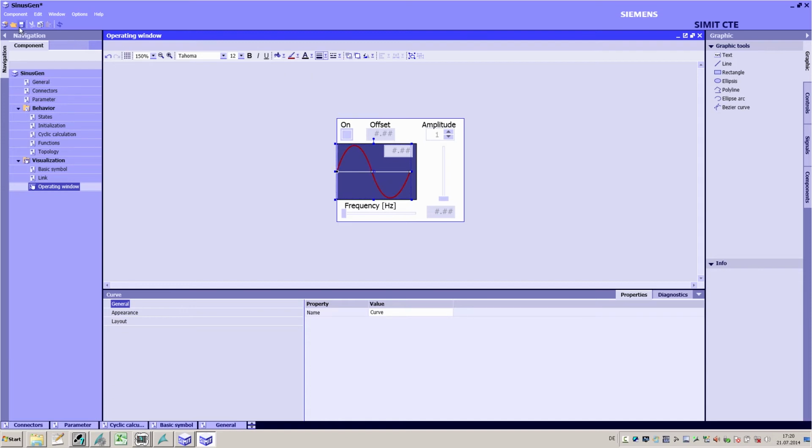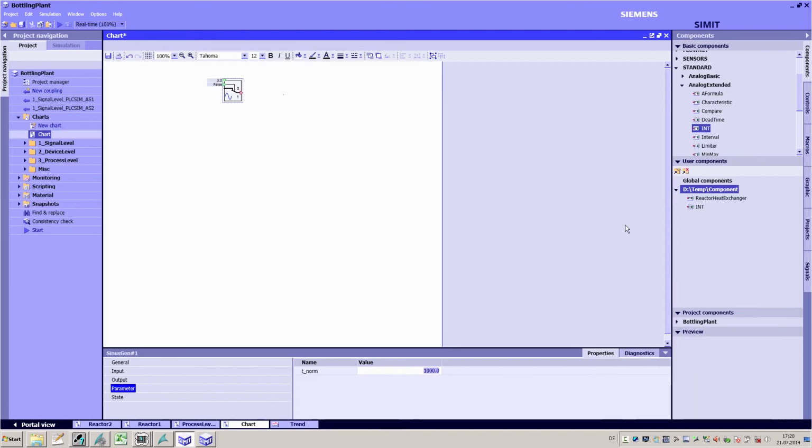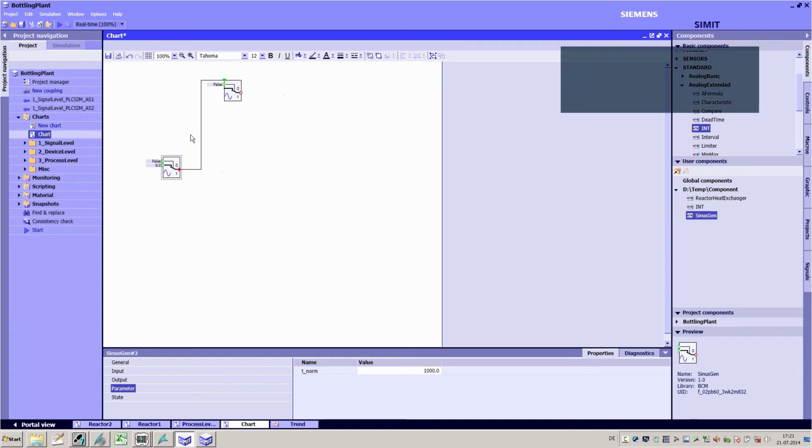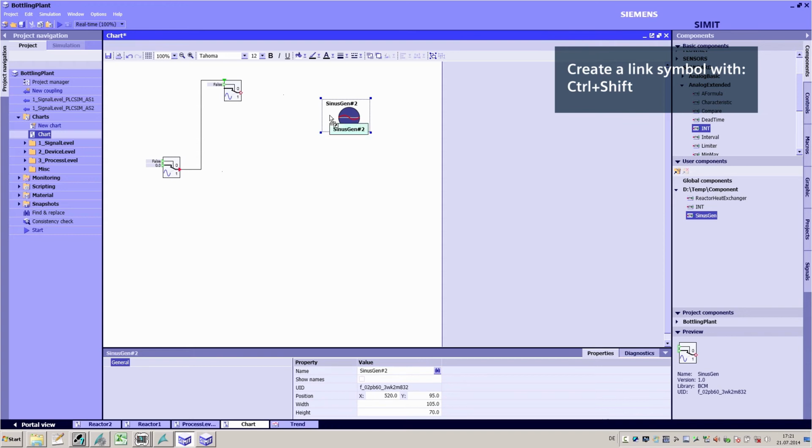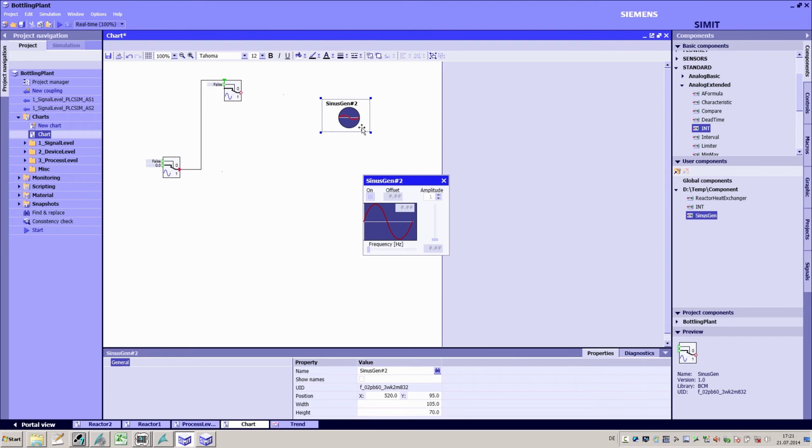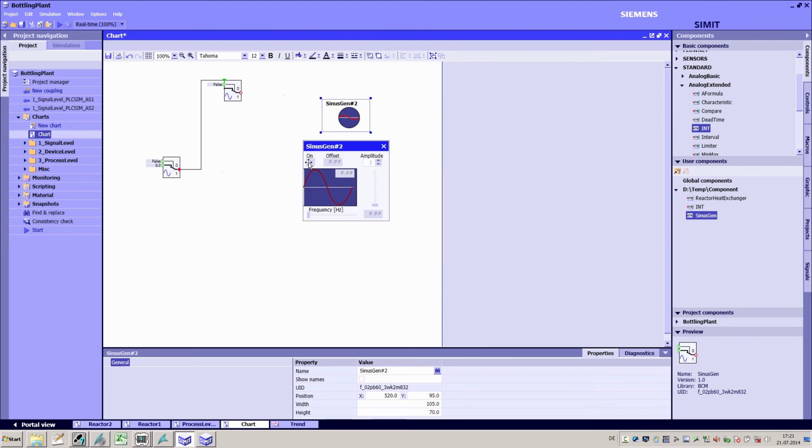After I have created the component without errors, it appears in the User Components window. From there, I can drag and drop the component onto my diagram in the same way as standard components and connect it with other components. I create the link symbol by selecting the component and pressing Ctrl-Shift. I can now position the symbol on another diagram. Double-clicking on the basic symbol or the link symbol opens the operating window.